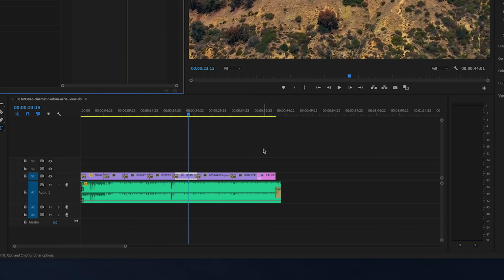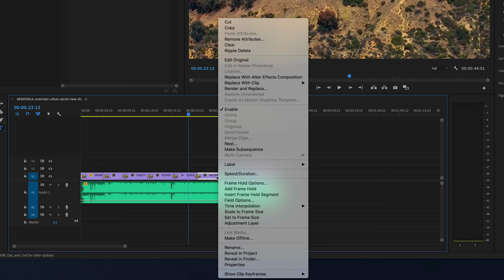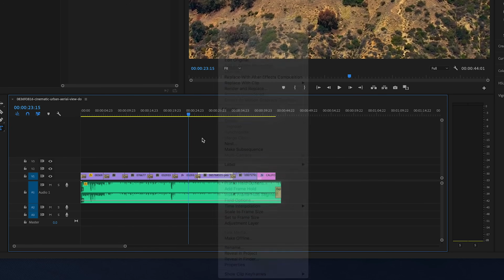And what's nice is, let me just click on a clip here for 1 second. And we'll just choose this. If I right click on this, I didn't even go into ways to change speed and do frame holds and time interpolations and optical flows and all kinds of stuff. So it is just absolutely tremendous.